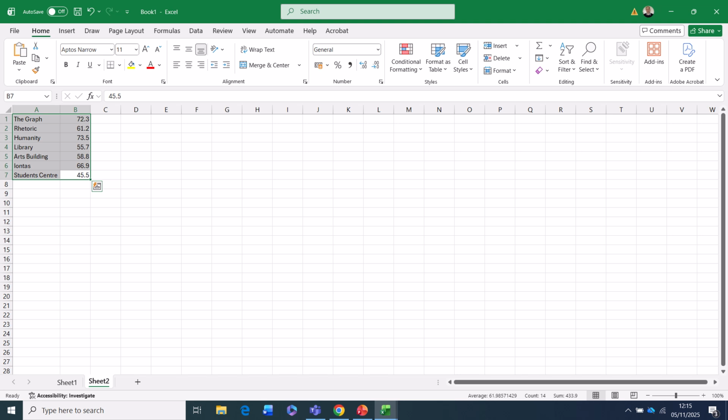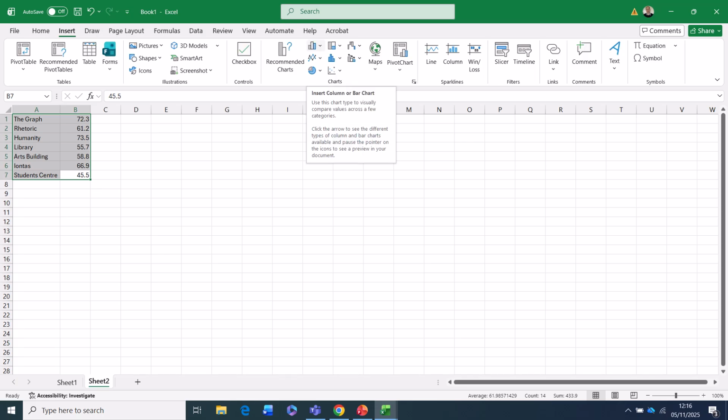If you just highlight the numbers, you just get a graph showing numbers, but there's no context to it. So highlight all the data, the name of the place and the number, or in the previous example, the political party and the number. Click on insert and then go click on the graphs option.